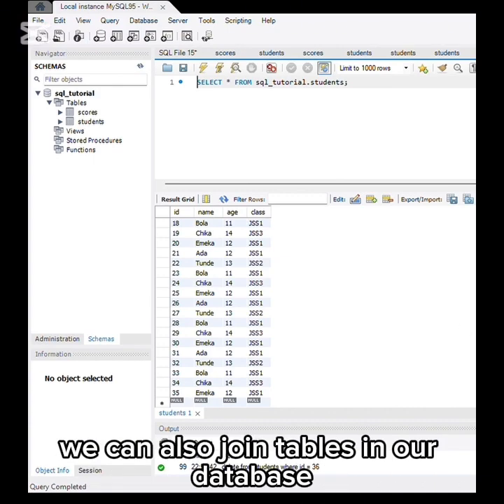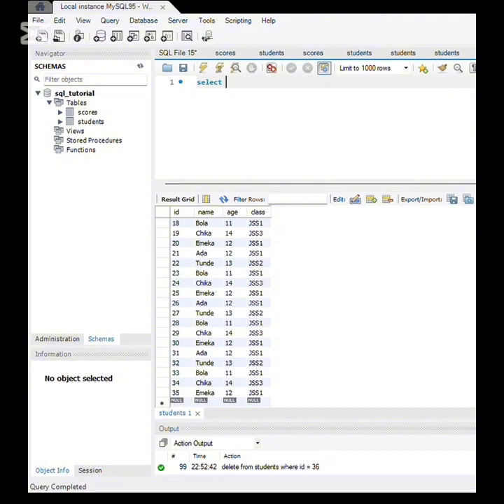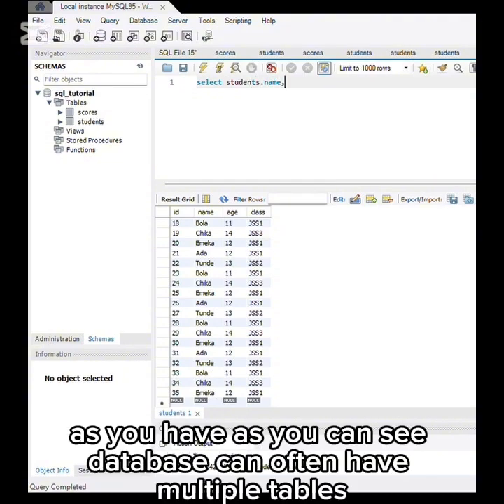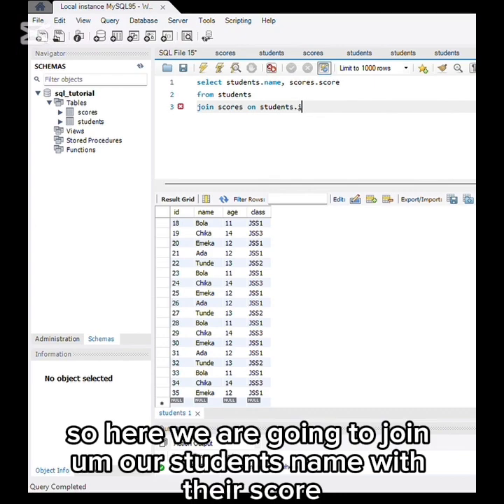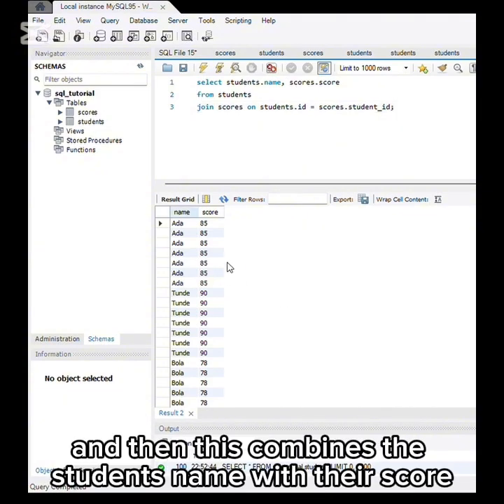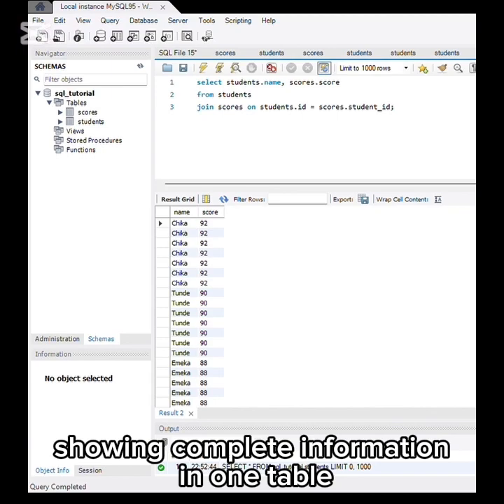We can also join tables in our database. As you can see, a database can often have multiple tables, and using JOIN, it lets you combine data from these different tables. So here we are going to join our students' names with their scores, and this combines the student's name with their score, showing complete information in one table.